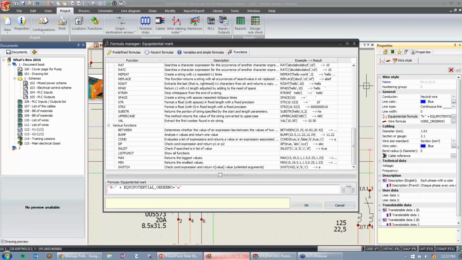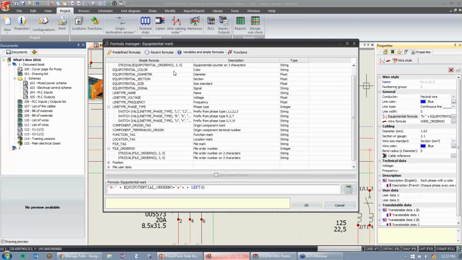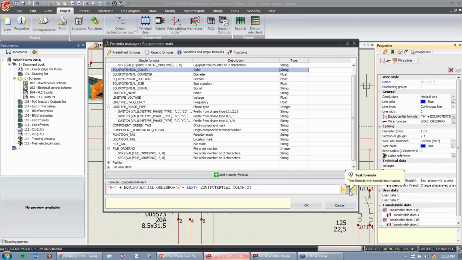So for my formula here, I'm going to type in that I want to add the left value of my wire, so maybe the left two values. So I want to extract my left, and for this I'll use my variables and then grab my color. Just get rid of that plus sign. And I want to grab the first two letters of the color of my wire. So I can now see that this formula is good to go, and I can hit my test formula.